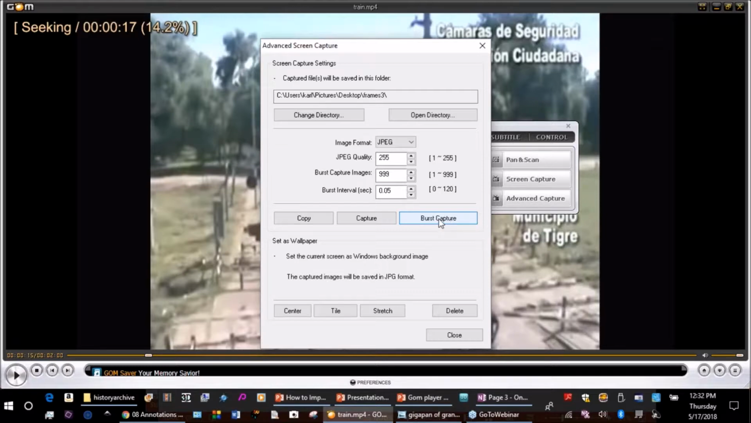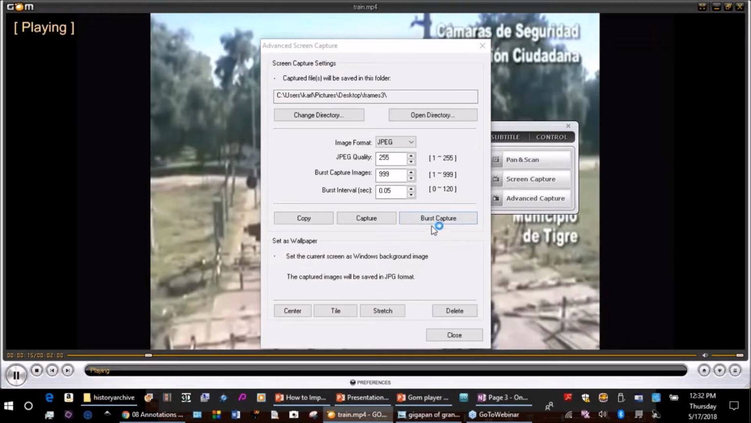Now, before you click the burst capture, you've got to start the video up. I've got it in pause mode now. So I click play, then quickly come back to burst capture, and I keep clicking on burst capture. Every once in a while pausing in between, and just continue to do the burst capturing on this particular video.